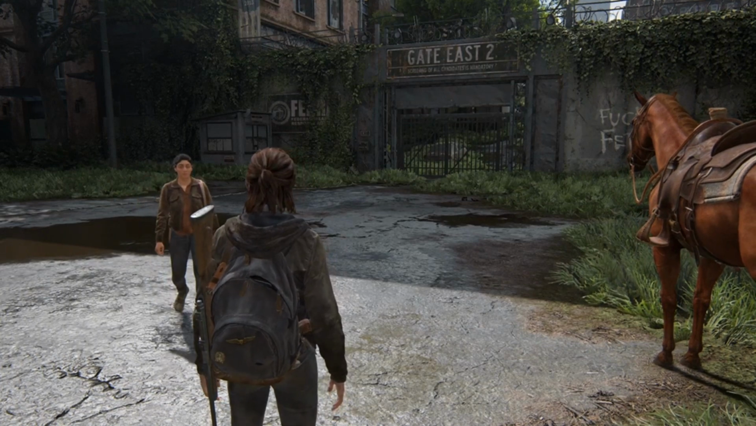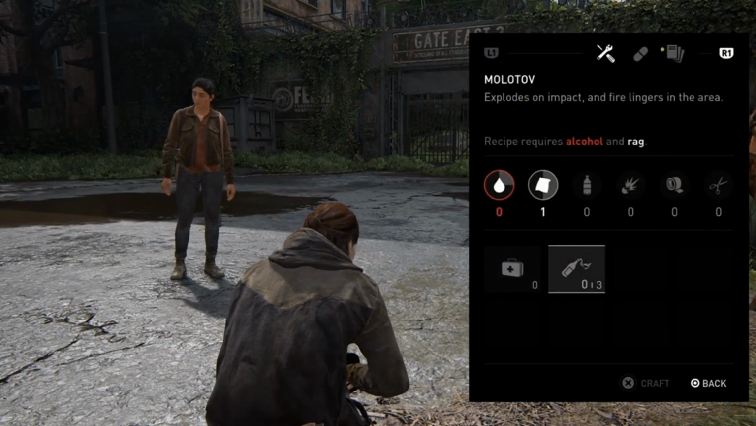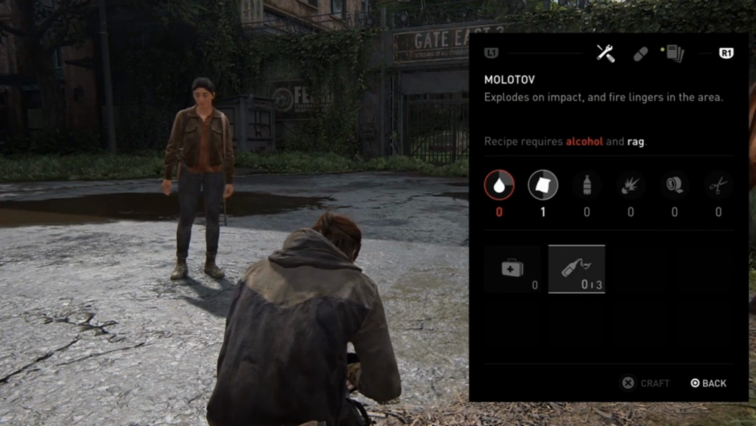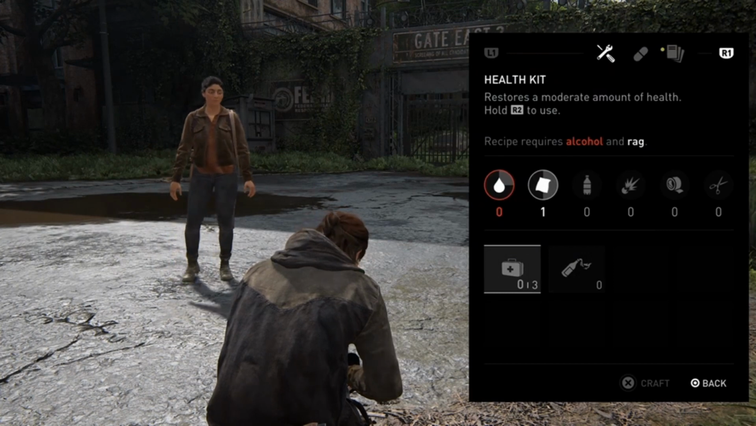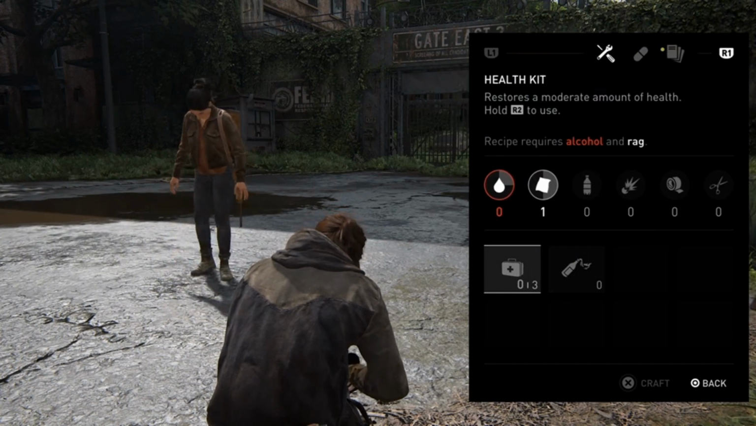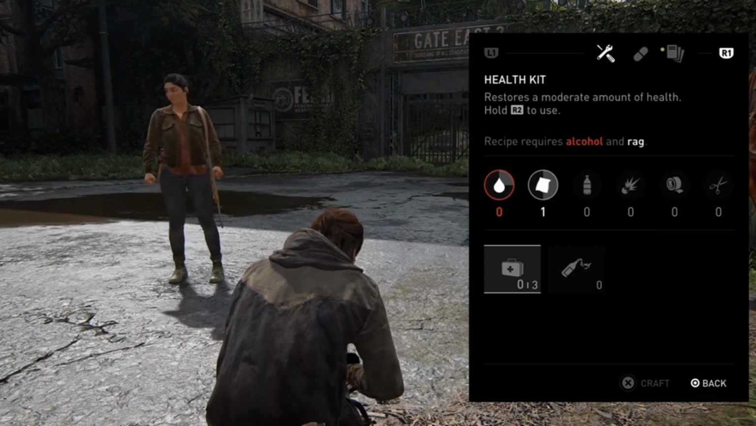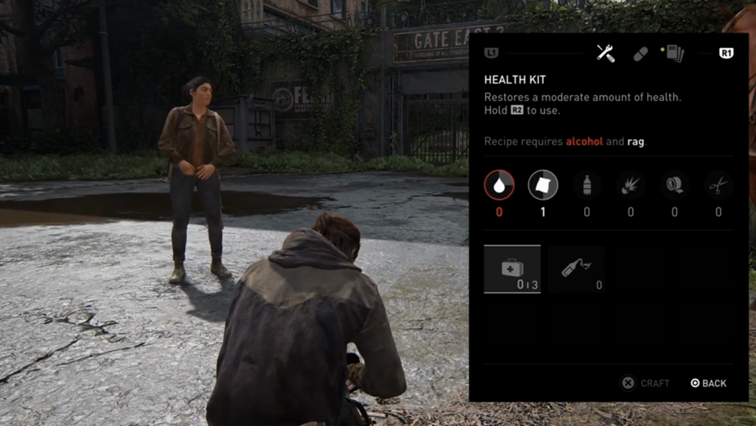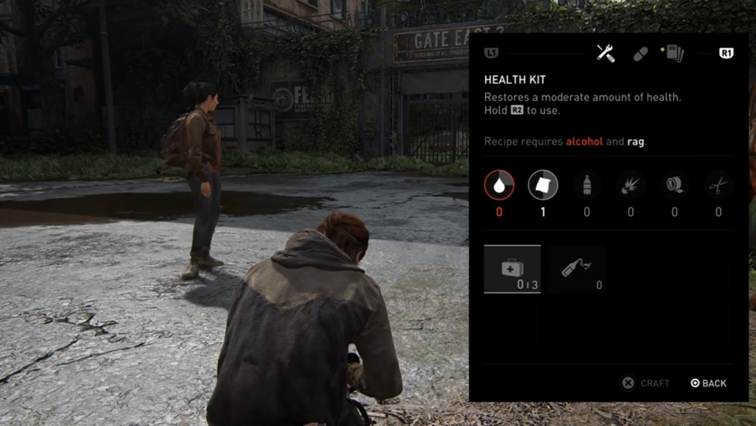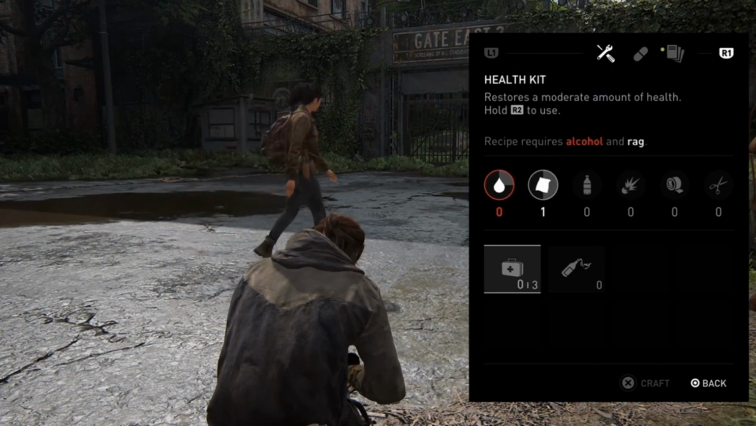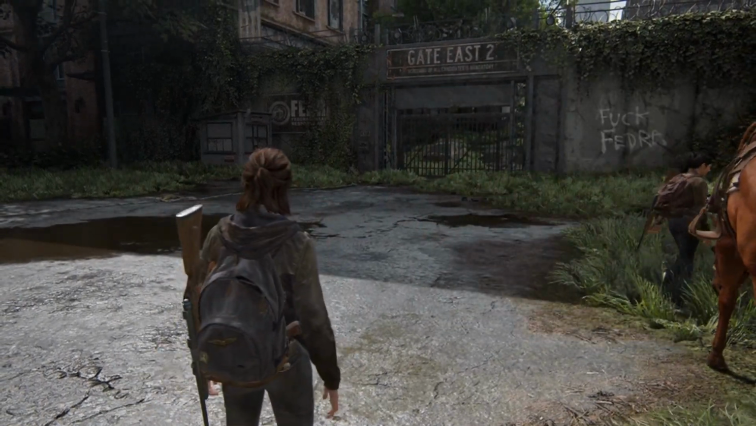So I can bring up crafting. Health kit. Missing ingredients. Molotov. Missing ingredients. You are missing alcohol. Recipe requires alcohol and rag. You have alcohol. So, 1/4 rag. Health kit, maximum 3. Restores a moderate amount of health. Shush. Shut up. Hold R2 button. Hang on. And now I'm going to pause it.